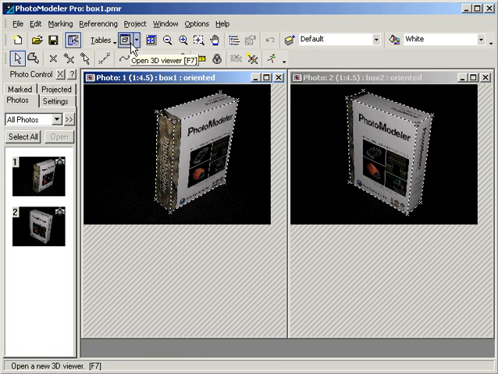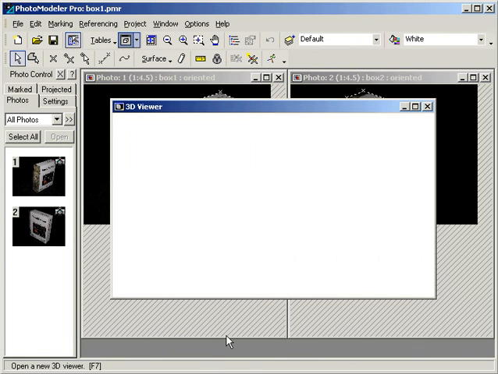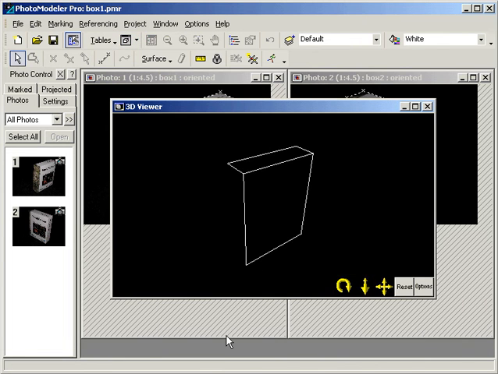We click the 3D viewer button from the toolbar, and the 3D viewer options dialog is displayed. We will leave the default display options of points and lines and click OK. The 3D viewer window opens and displays the result of our model so far. The shape of the box looks correct and in line with what we marked on the two photographs.